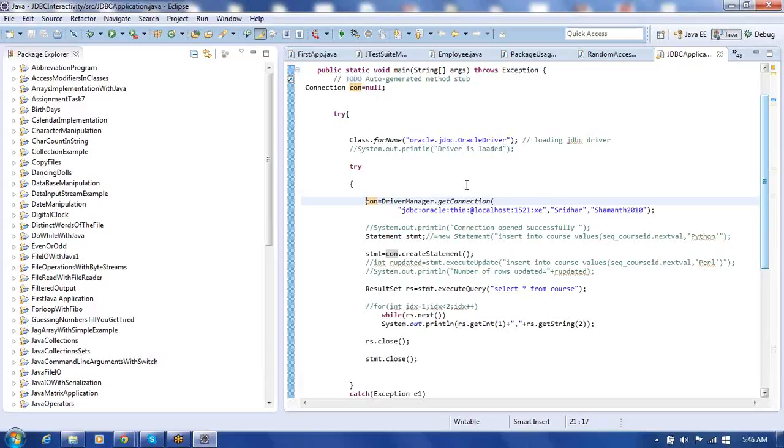So once the driver is loaded, we need to open a connection. Initially, we created a connection reference variable, Connection con equal to null, and kept it there. So far, no connection object is created, therefore it is saying null here. Then what we write is con equals DriverManager.getConnection. So here you can create the connection object. Once the connection is created, you can do these things.